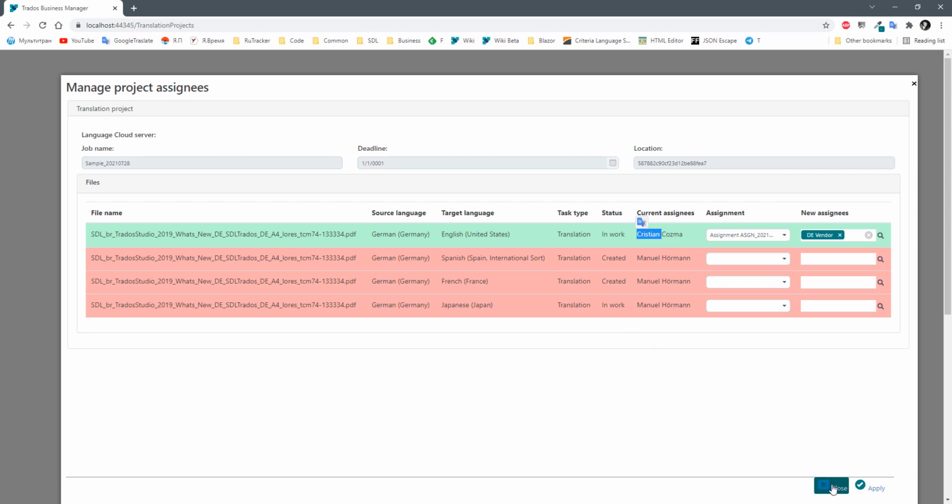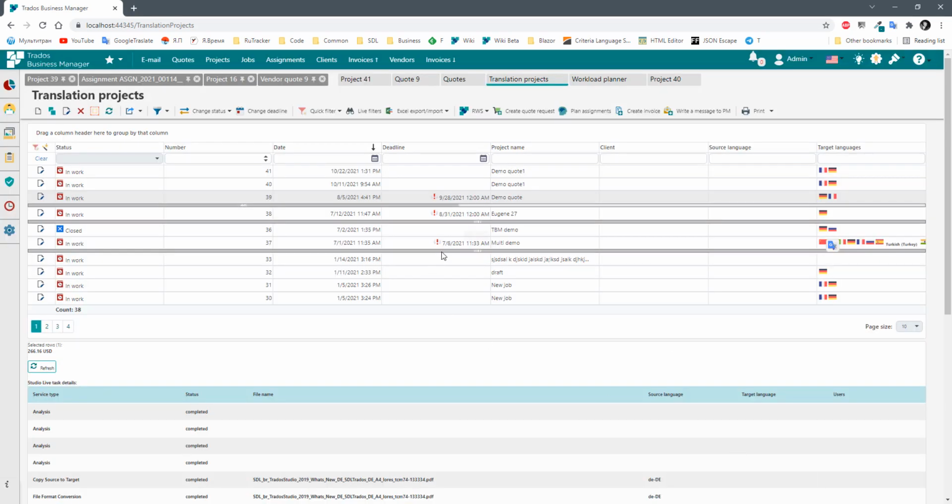So now it's also much easier to manage current users in Studio Live projects. We had similar functionality for group share, but now we have it for Studio Live as well. Great. All right, let's quickly move to the next feature.